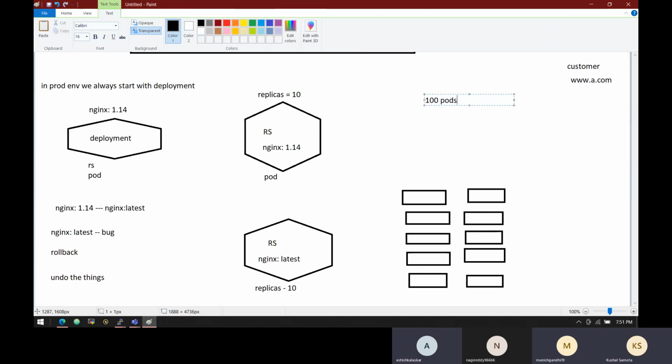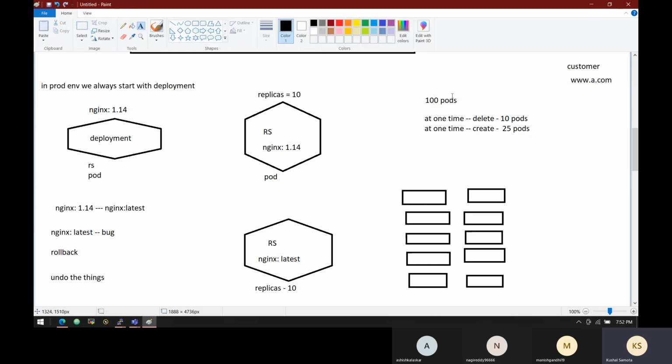I'm saying that let's say you are having 100 pods, okay? And at one time, I only want to delete 20 pods, and at one time, I want to create 25 pods. Got it? So let's say you have 100 pods. Now you want your deployment to do a rolling update in a way that first it will delete 10 pods and will create 25 pods.